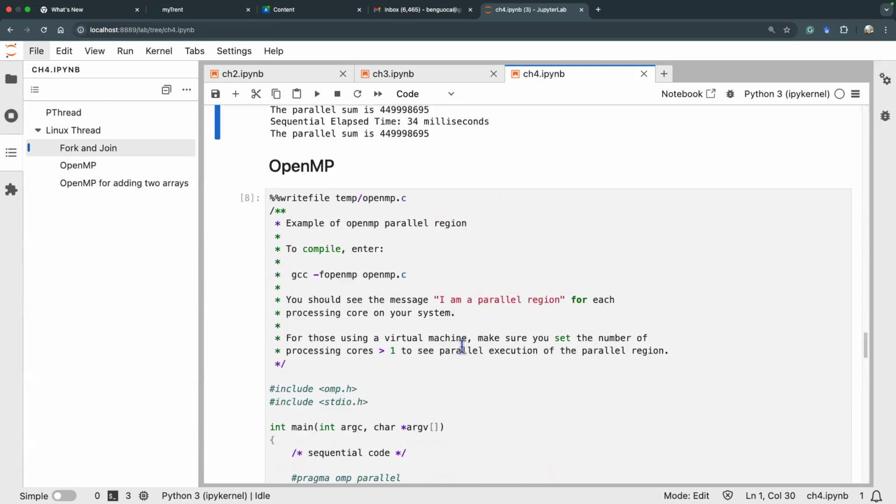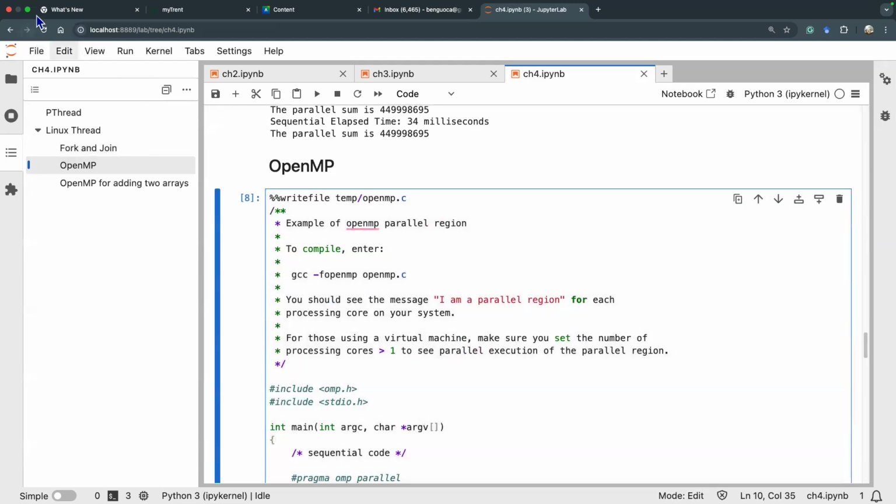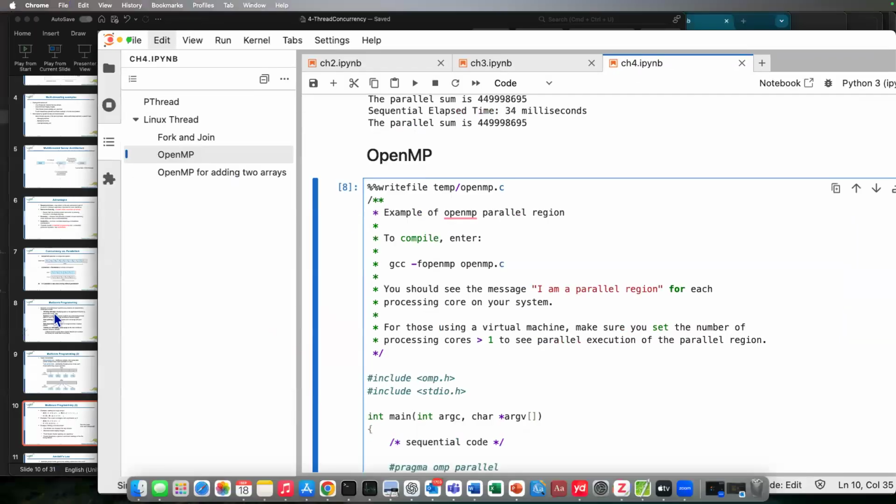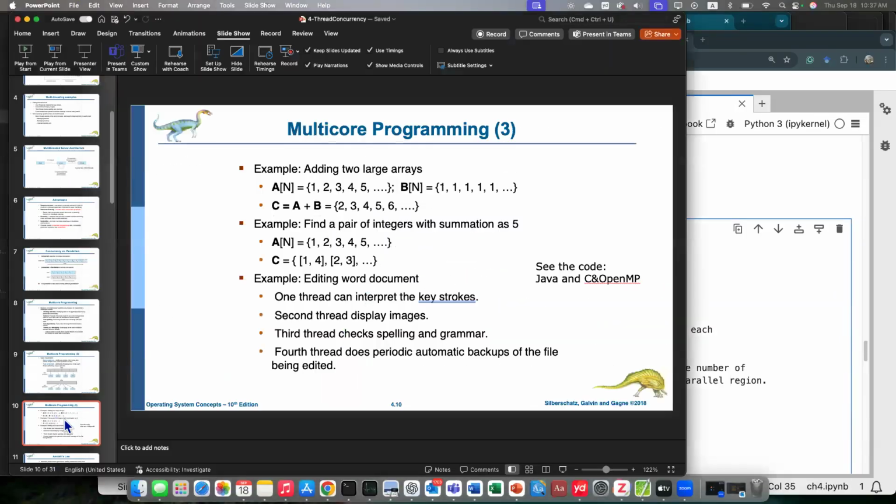Okay, play with this code later. Okay, good.